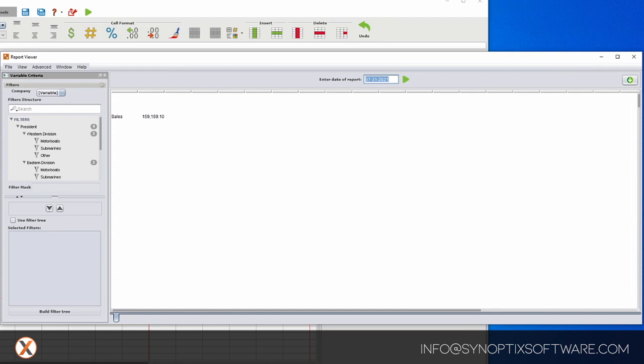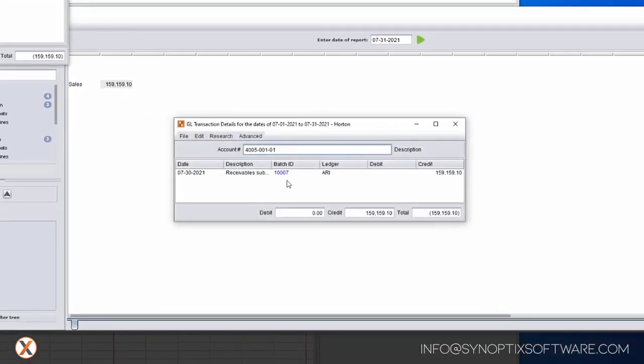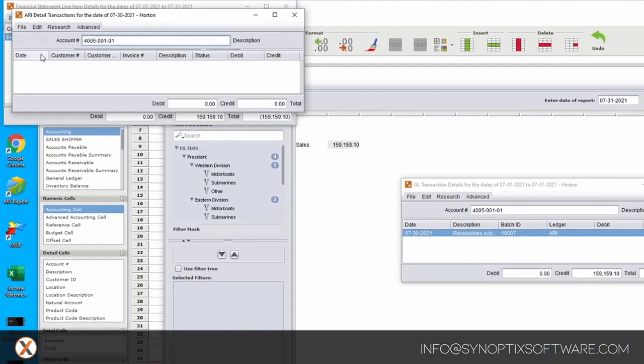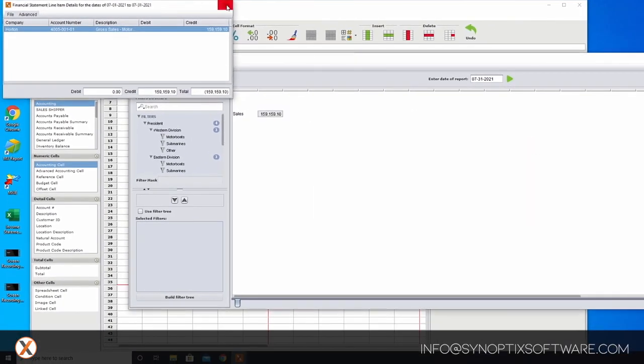Here we go. We now have our balance for our sales. We can drill into it and see exactly what's behind that and get down to the batches. And it looks like that's as deep as we can go. So it helps us really get down to the bottom of information.